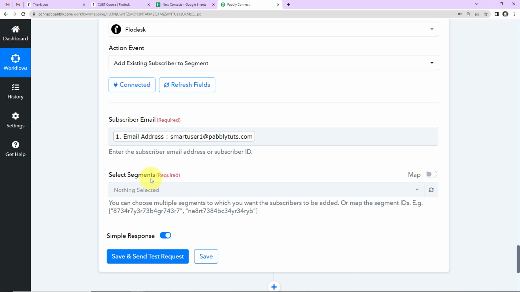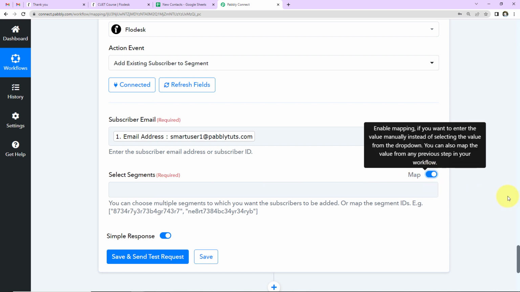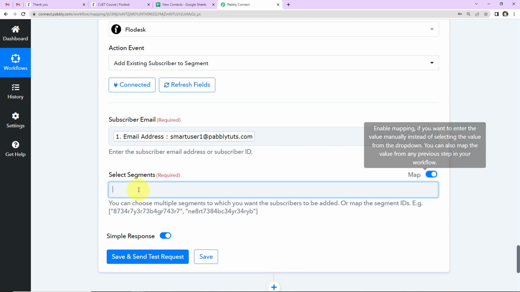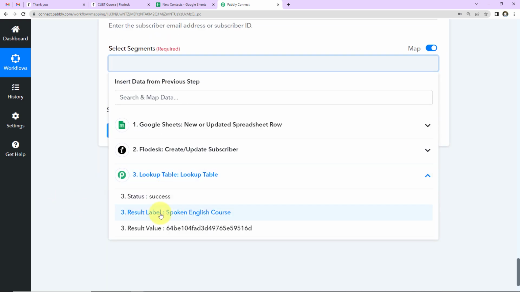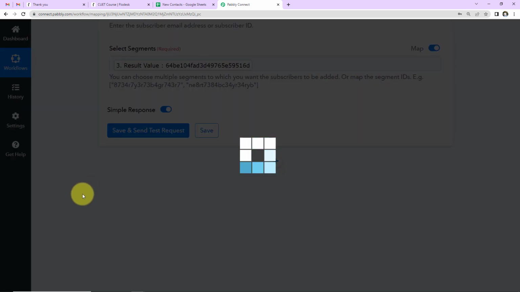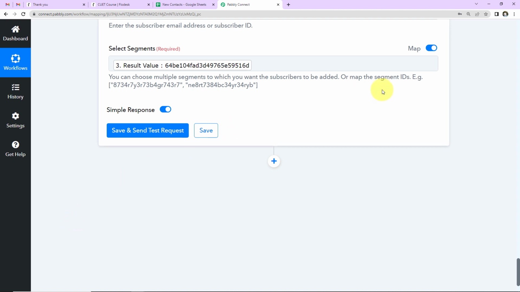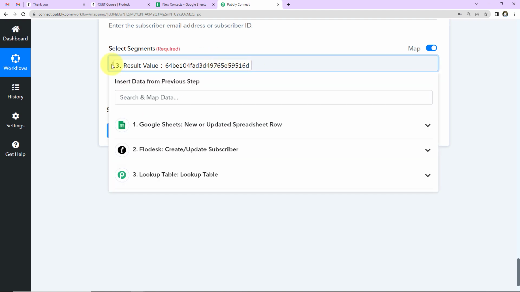So what I'm going to do, I'm going to map the ID. So I'm going to toggle this on. As I toggle this towards the right, the mapping button is on. And once this is on, I'm going to click on this, go to step 3, and this here is the ID. Now here it is very well mentioned that you have to map the segment ID in this particular way, which means that we have to put big brackets, double inverted commas, and here we have to close it like double inverted commas and big bracket.